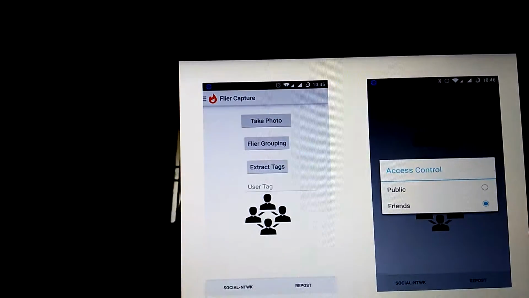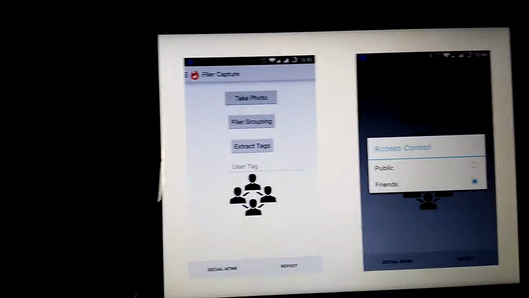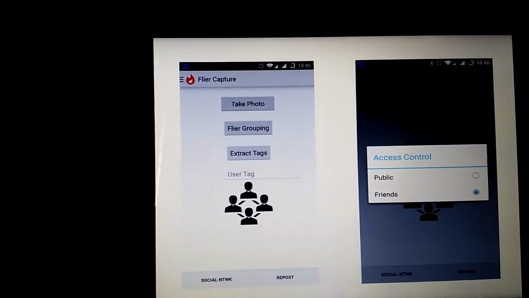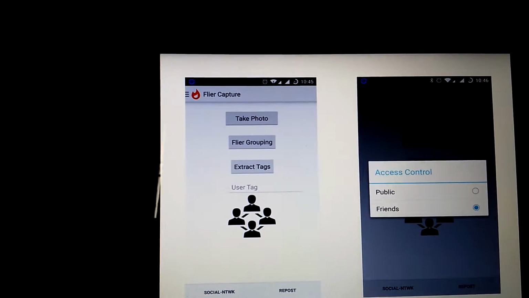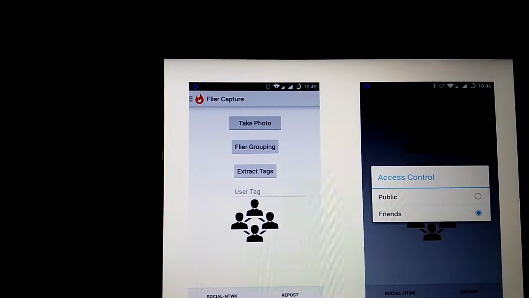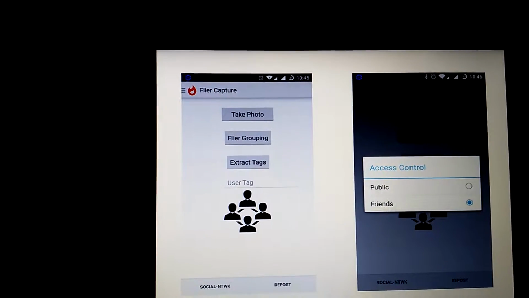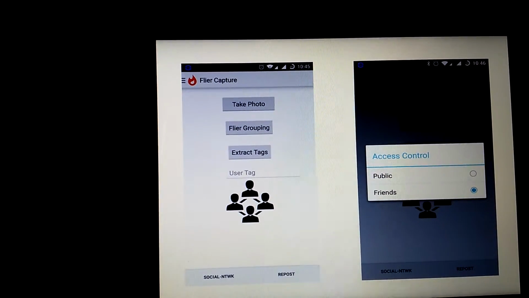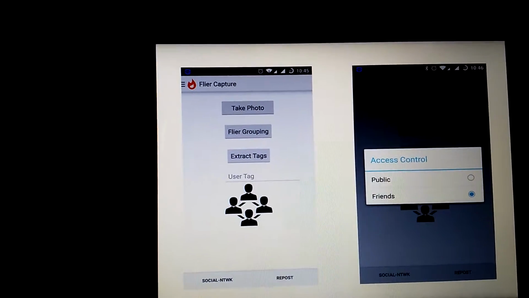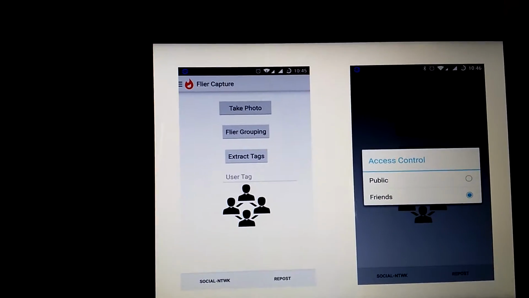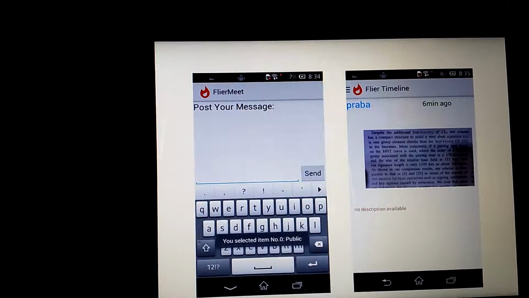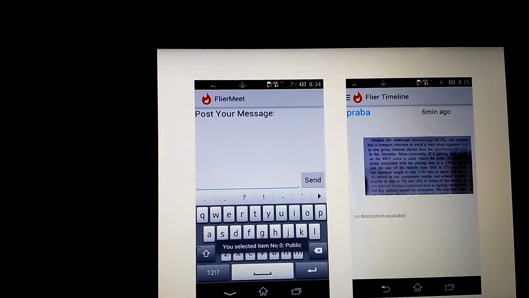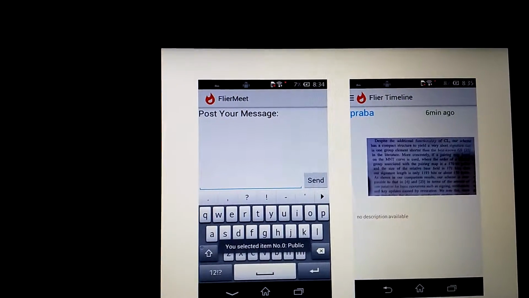This is how it looks. As you can see, there is a user ID option, a user tag option. If the semantic tag is not enough to describe the context of the flyer, we can use a user tag, and then we can click on social network. Once you click on social network, it shows the access control. Either you want to share it with friends or the public. Here we have chosen friends, and along with the image, you can post your message over here.